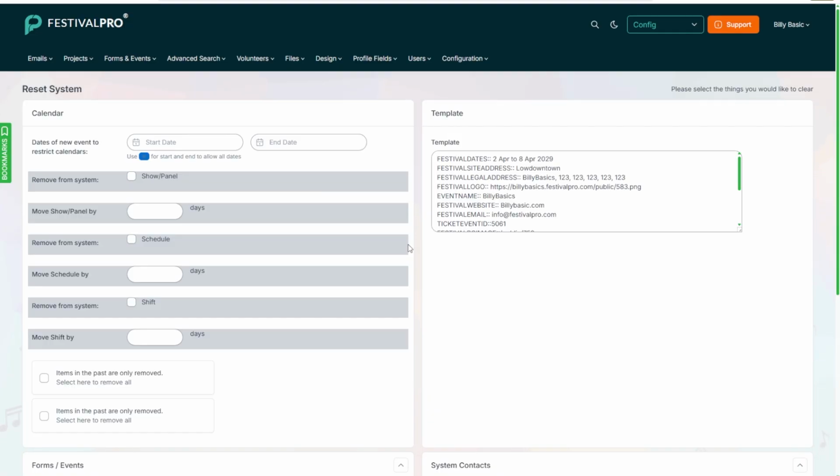In here we have a whole bunch of options that enable us to clean out our system and set things up. You can see the dates to restrict the calendars by. So if you go to your shows or festival calendar, these will be the dates it's restricted to, as well as any pop-up grids. You can remove any of your shows from the system, or move them forward or indeed backwards. If you move them too far forward, you can type a negative number and that will bring them back.